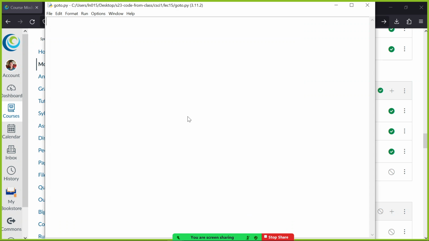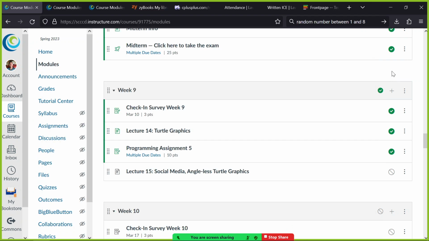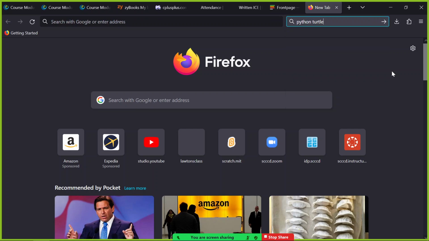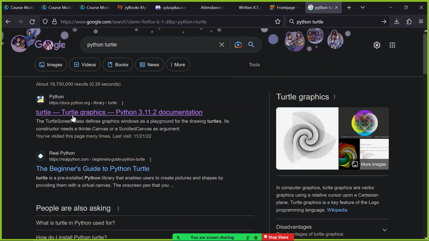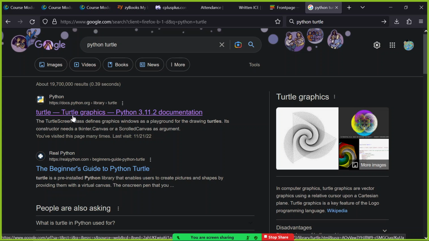There we go. Now it exists. And so I'm going to use this feature. If I search for a Python turtle, here's the documentation page. I'm excited that the internet's still working, knock on wood, today.